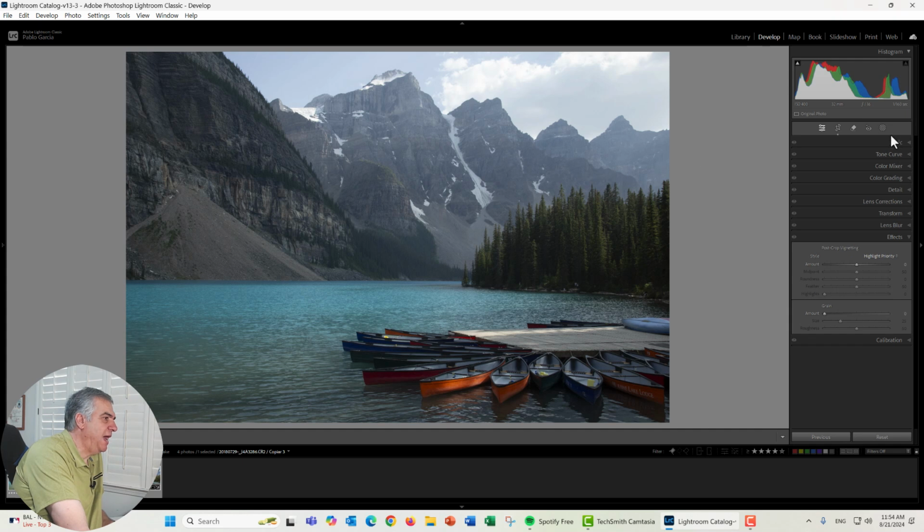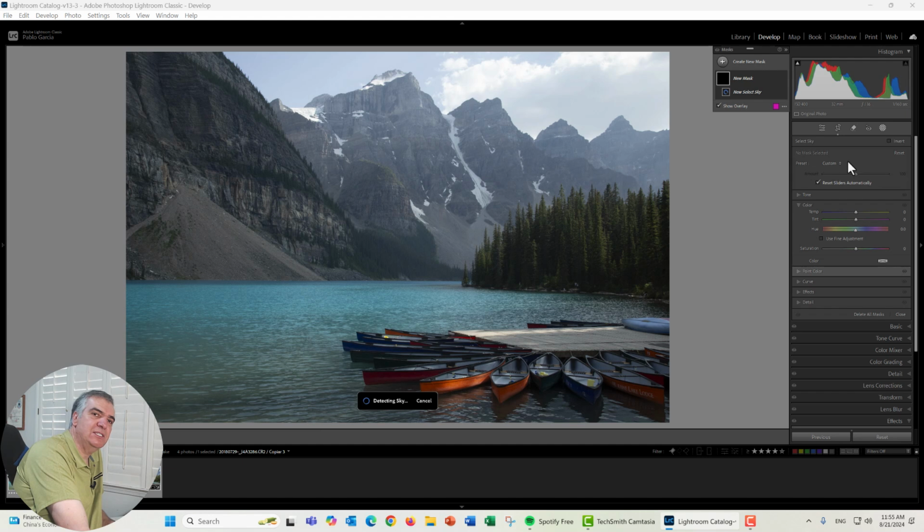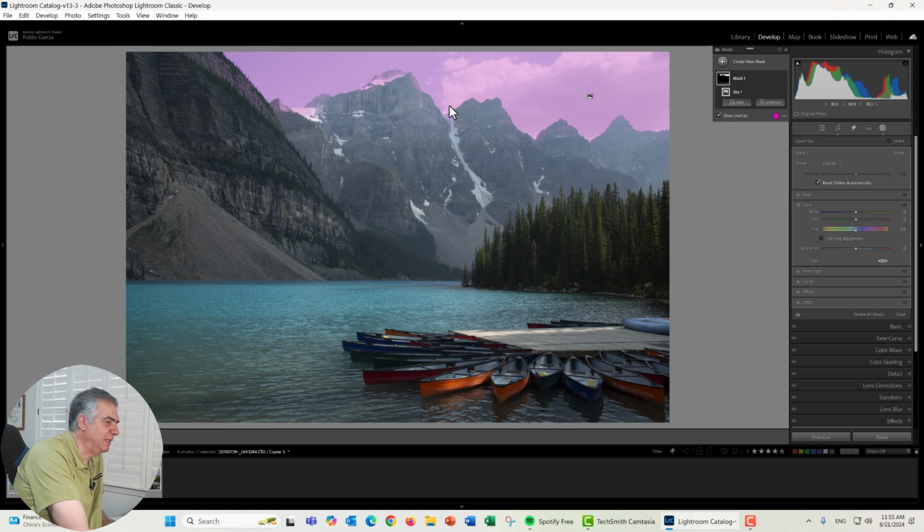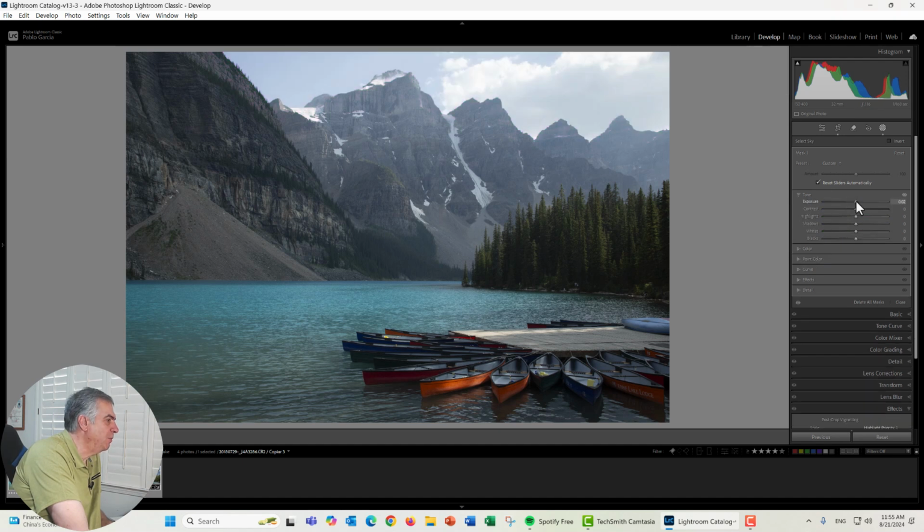Let's start with the sky. So we're gonna go to mask, select sky. Let's see what select sky does. And it did a very nice job. It did select a little bit of the top of the mountains, but let's not worry about that for now. And what I want to do on the sky is we're gonna reduce the exposure a bit. I want to recover the detail on the clouds, so I'm gonna bring the highlights down. I'm gonna bring the whites down.